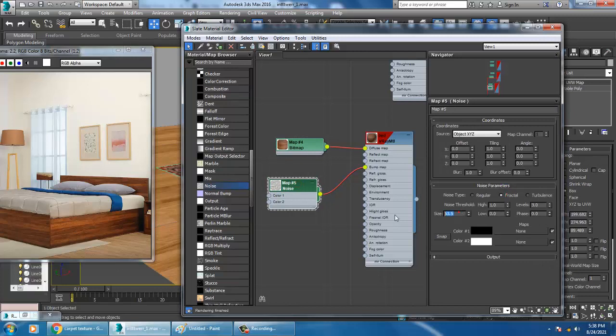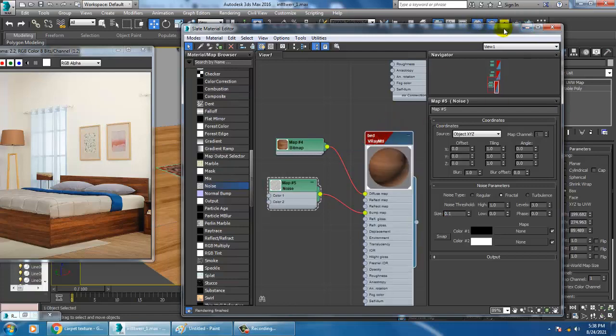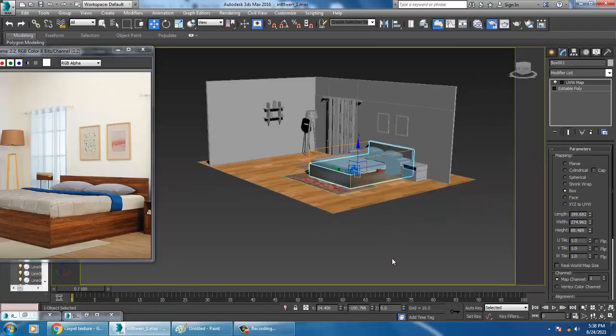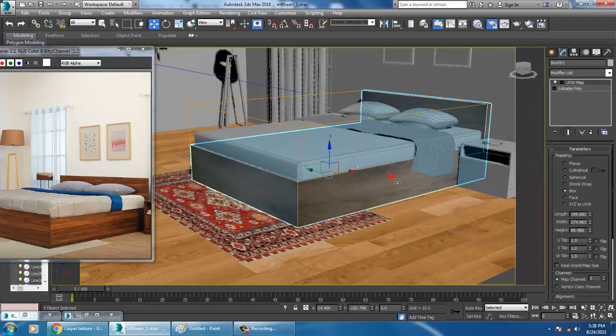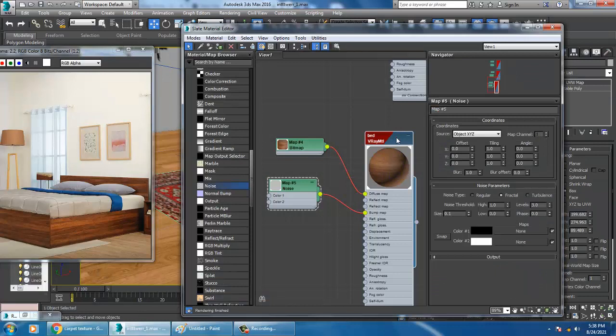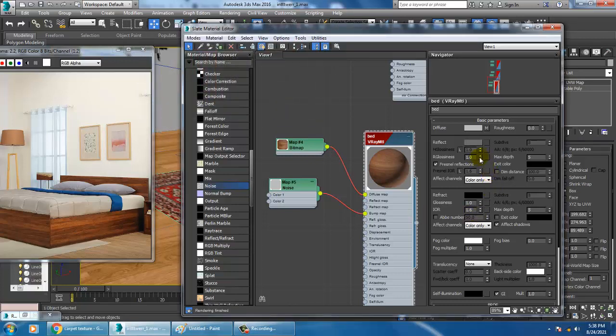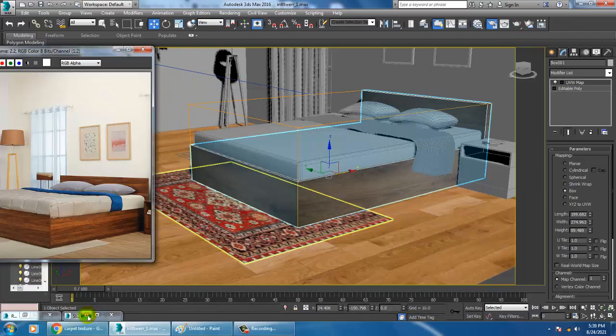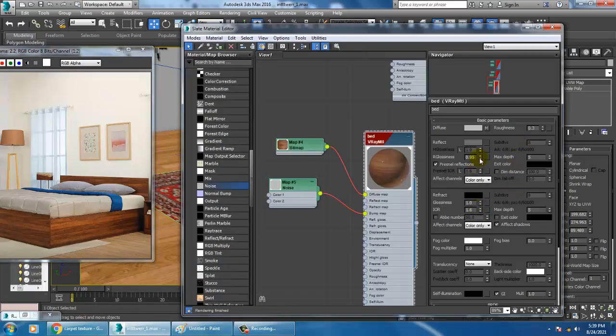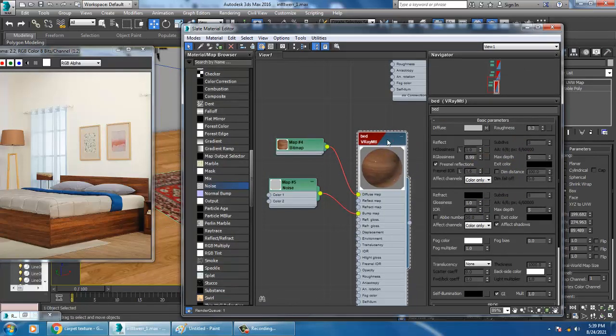Again go into the fractal. I'll just give a 0.1 over here. Roughness. Okay, that is fine now. So now if you go into this and if you want to give a bit of reflectivity, I can slightly add reflection, not much. Over here, glossiness is okay. Roughness, you can slightly add that. Okay.